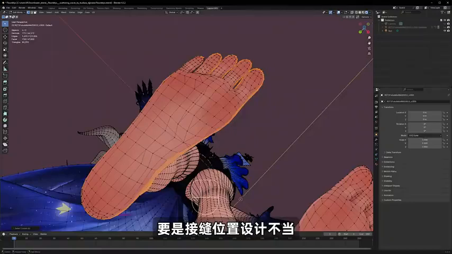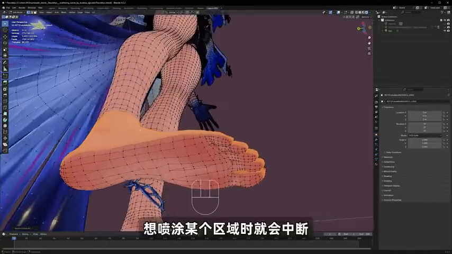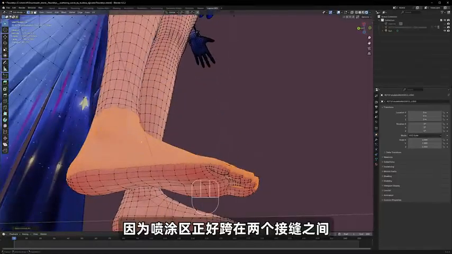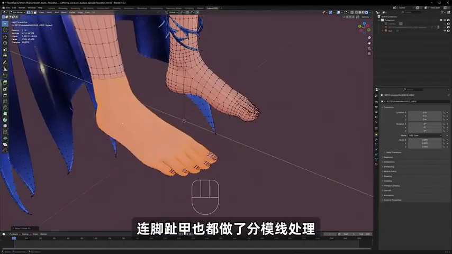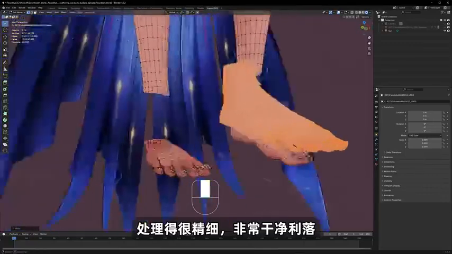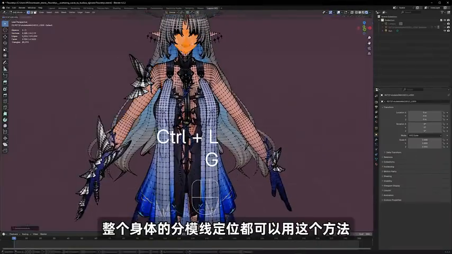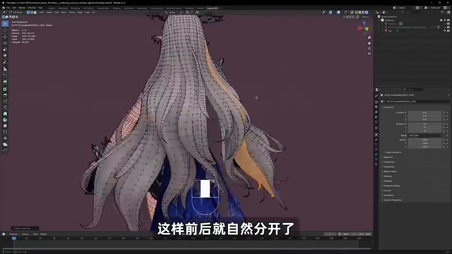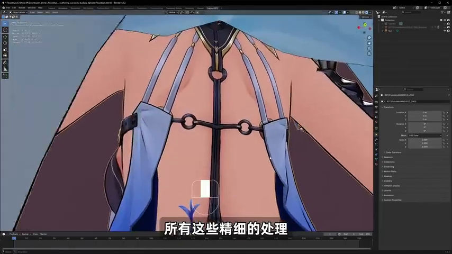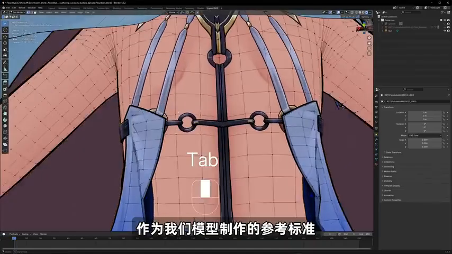That is somewhat annoying when, for example, the seam is in a weird spot and you're trying to paint an area, but it'll cut off because the area you're painting is in between two different seams. But this seems like a logical place to put that. And of course, they got their toenails all seamed and separated too. That is very clean. That's pretty much a trick you can do with the entirety of the body if you want to know where their seams are. The hair, they cut it off about halfway, so they separate the front from the back. And all these details that they add, we'll take note of it and add it to our checklist for how we're going to do it for our model.